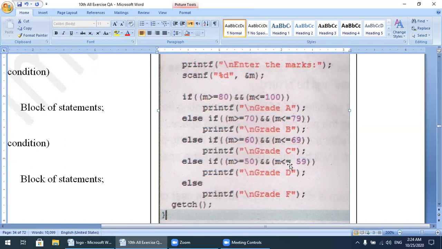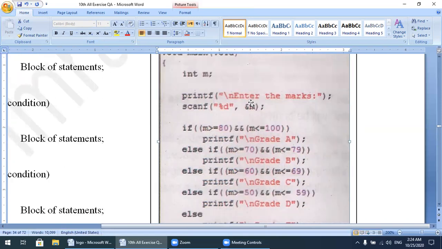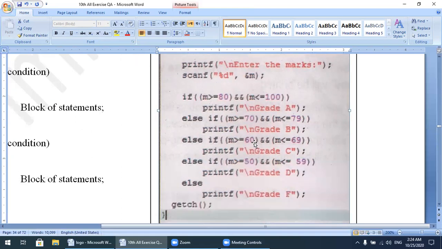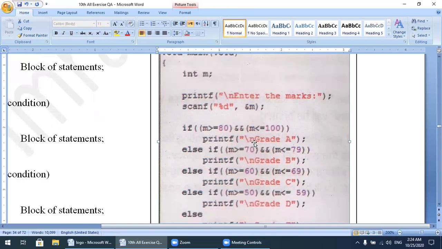Now again, whenever you execute this program next time, let's say you assign the value M, which is 45. M is 45. Now 45 is greater than 80, the condition is false. So when this condition becomes false, using the AND operation, this statement will not be executed. Again, this statement will be checked. M is 45, is it greater than 70?